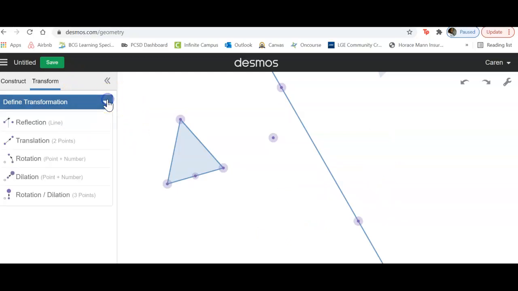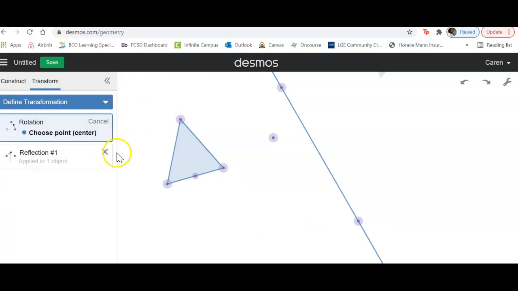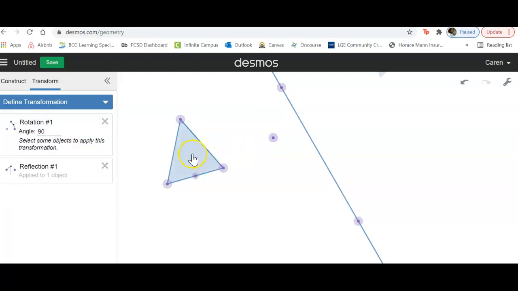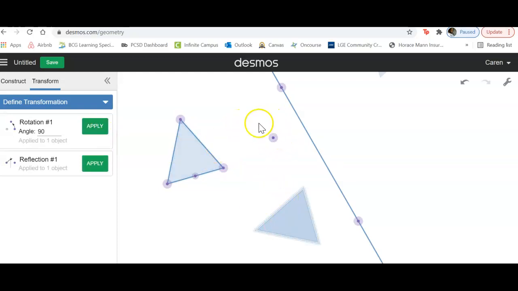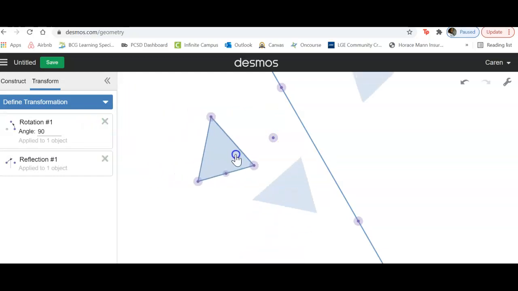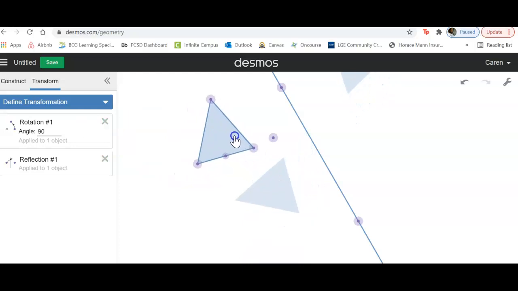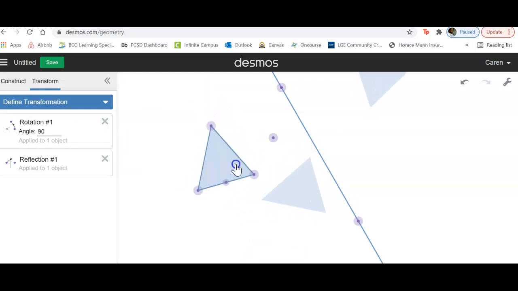If I want to do a rotation, it tells me to choose a point and an object, and then hit apply. And it just rotated it around this point here. So again, I can also show it moving in, back and forth. It has my reflection on there too.